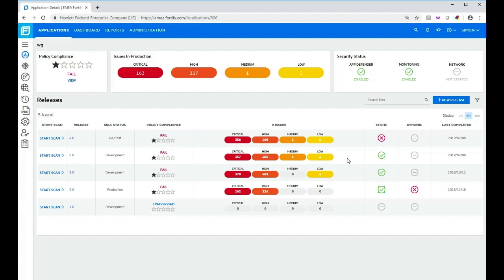When we scan an application, we categorize the results, the vulnerabilities and the issues that are found, into 4 categories: critical, high, medium and low. So we know straight away there are 357 critical level vulnerabilities that have been identified for version 5.0 of the application, and I can go look at them by just clicking this red box here.